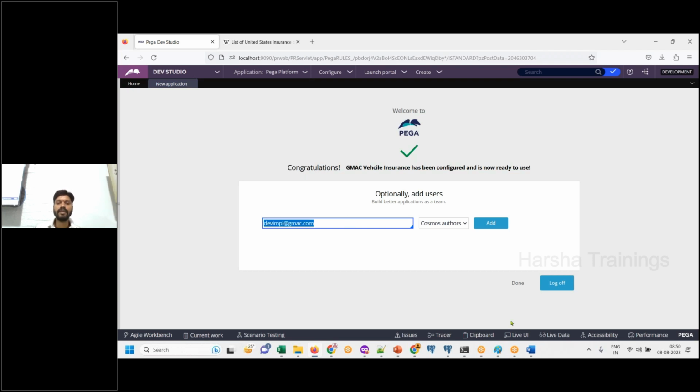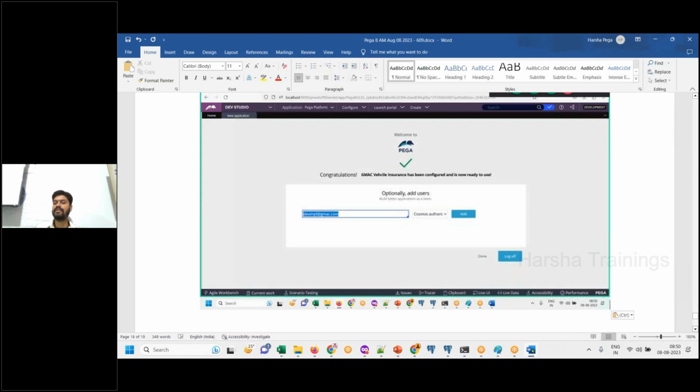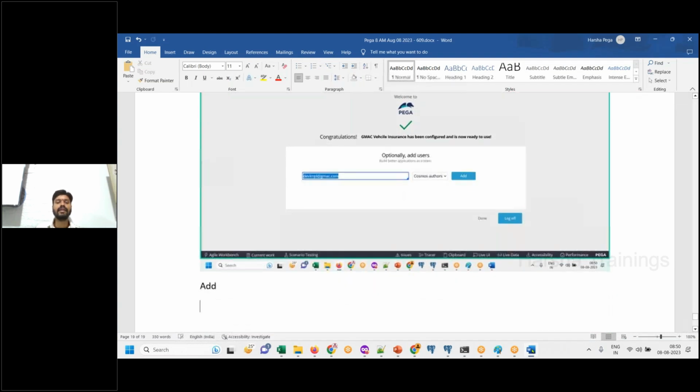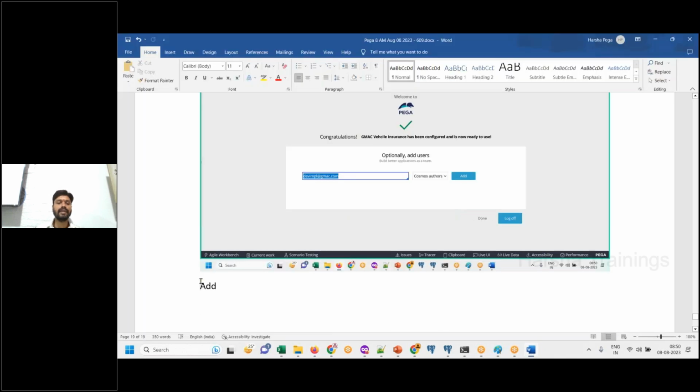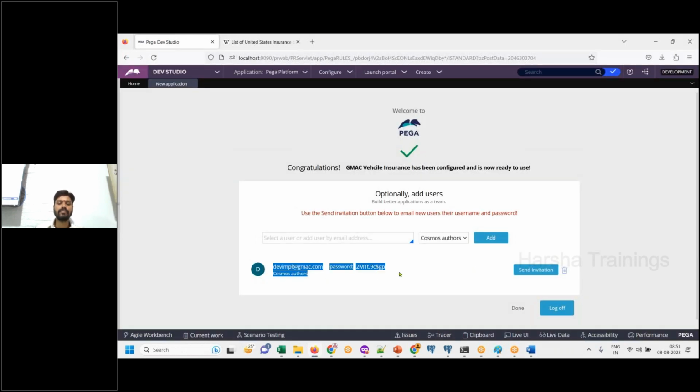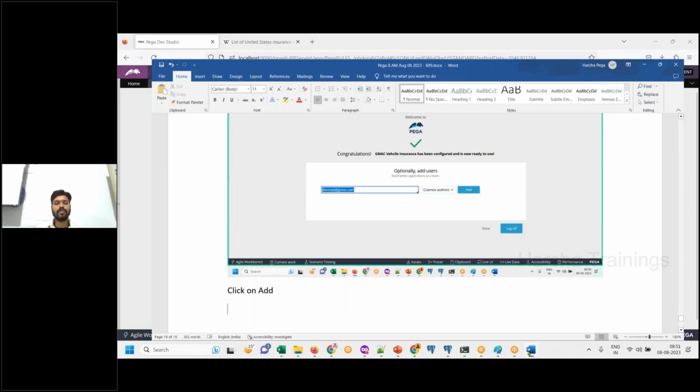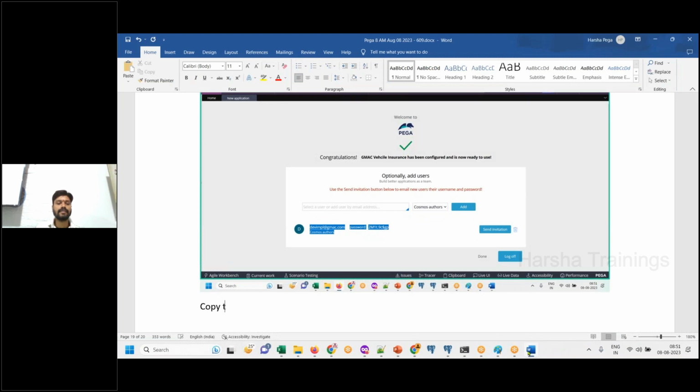@gmac.com. Understand? I am giving something meaningful as a framing word. Click on Add. If you click on Add, then only the operator ID will be created. What you will be doing now? Copy this operator ID to Notepad. Save it in a notepad, that is a must.